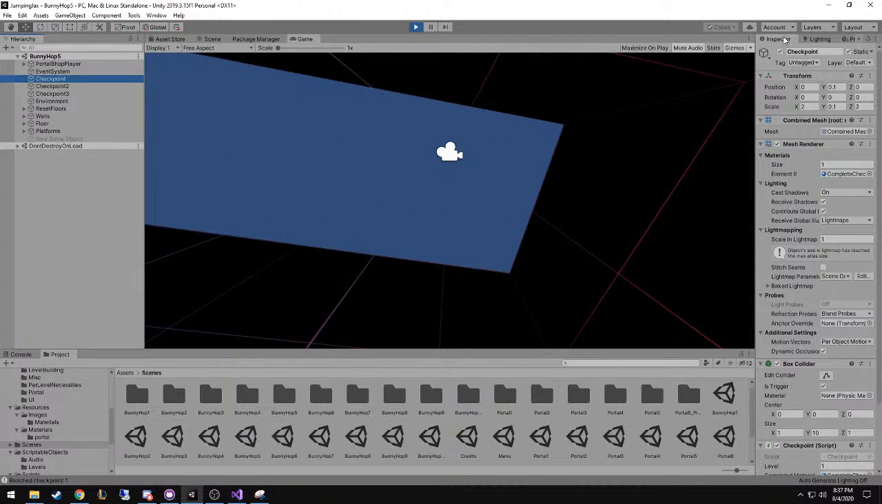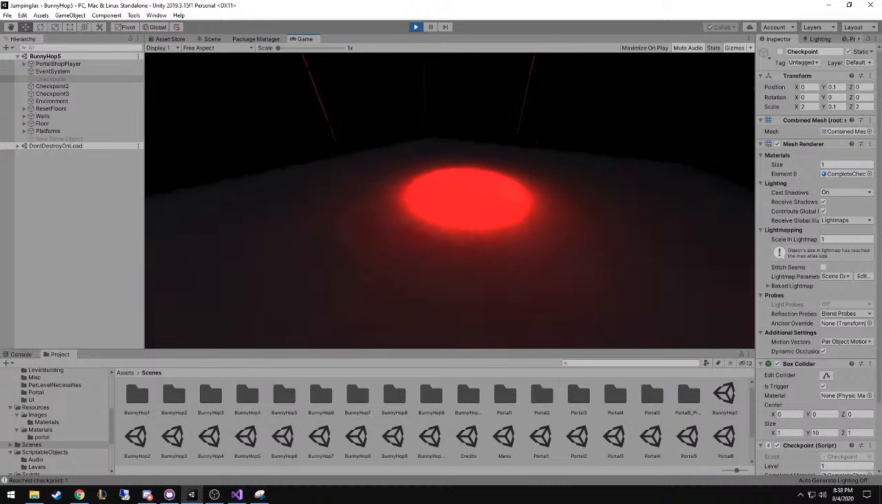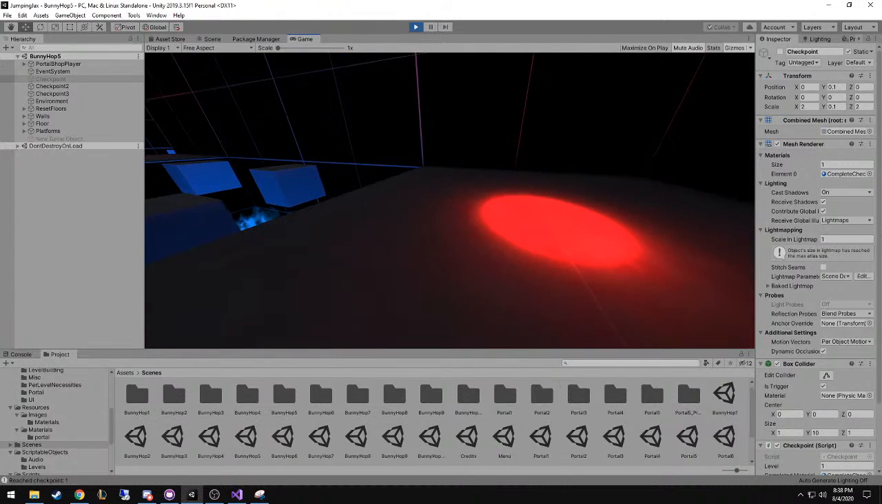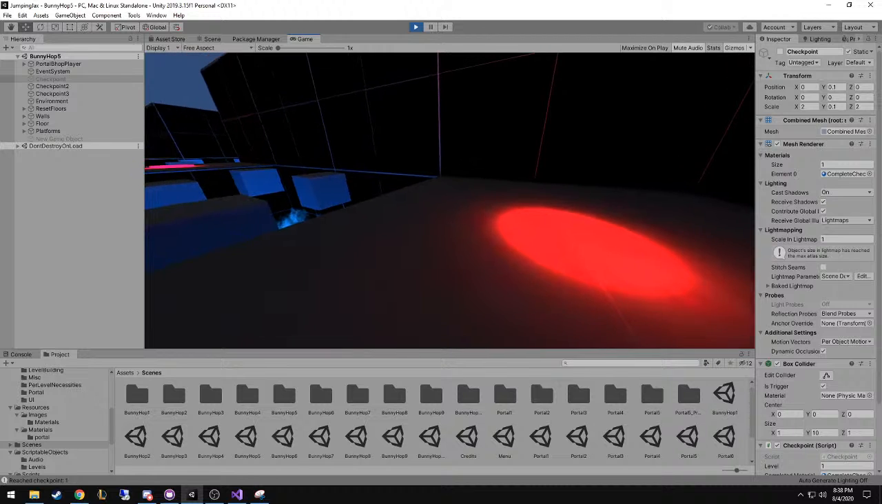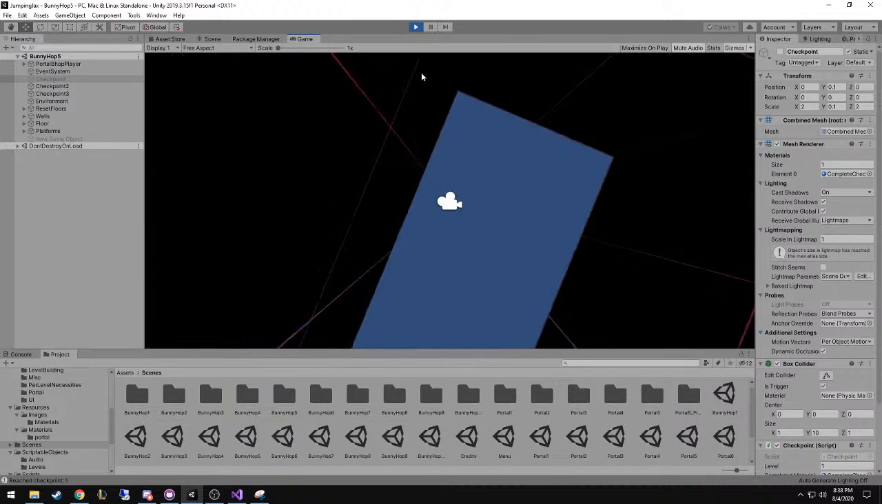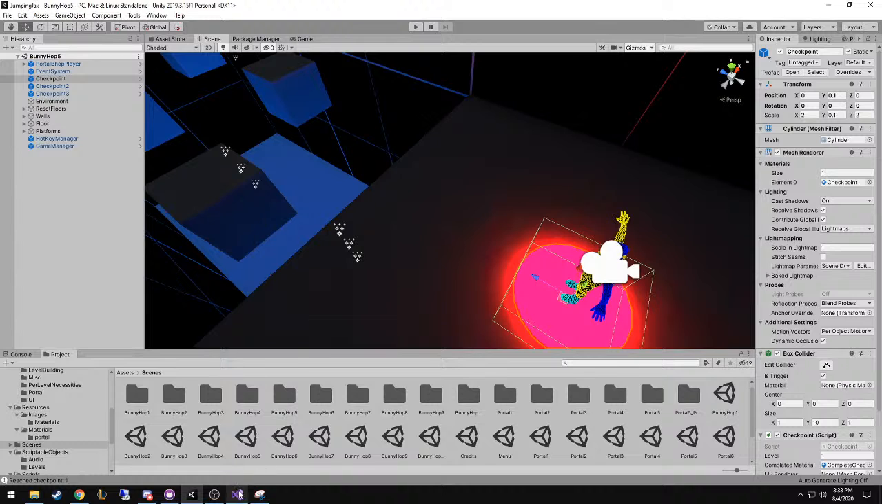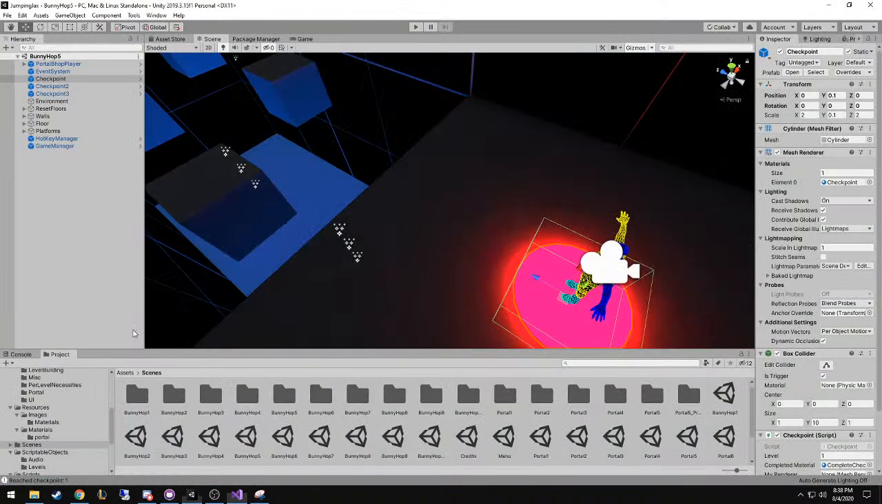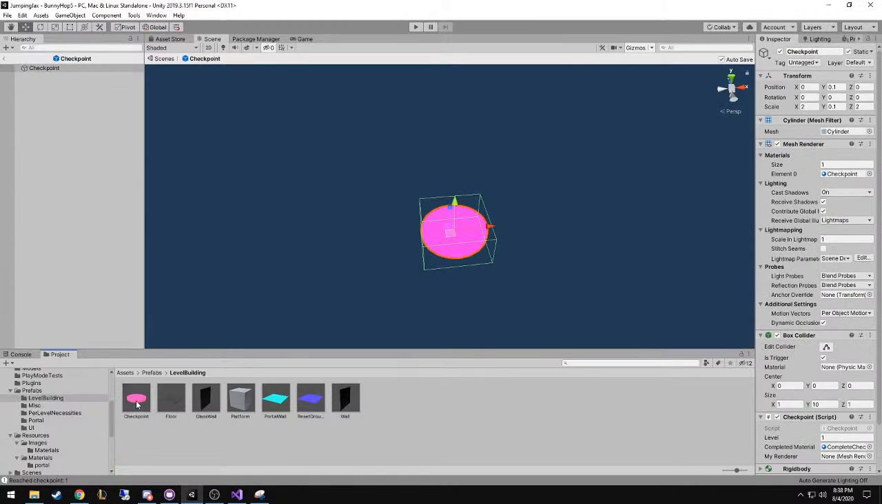Checkpoint 1. What if I disable you entirely? Yeah, the light spot's still left there. Why you no work? Why? Oh, I got an idea here. I'm just gonna undo all this.